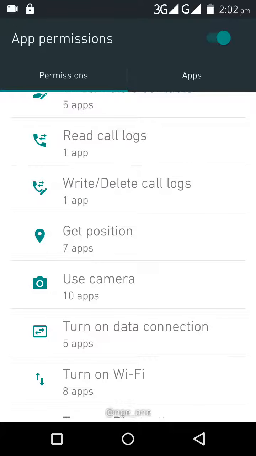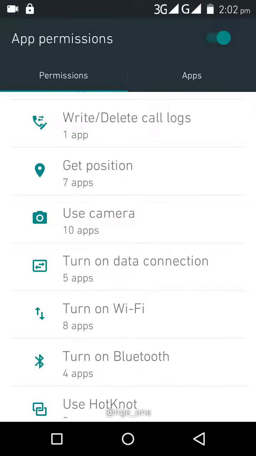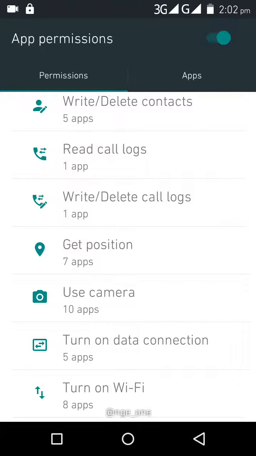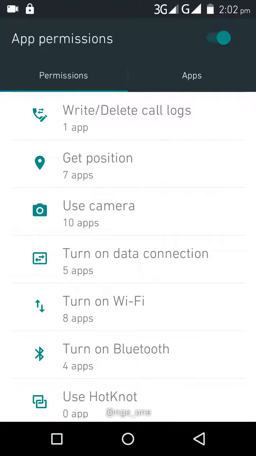Then if you continue scrolling down, you can see that 7 apps can get my location. Sometimes I'm worried. The only app that I would be comfortable knowing my location is if I'm trying to use Google Maps, or maybe I want to get to a particular location, so I expect the maps to be able to access my location. But it's surprising I have 7 here. Then if you go to use cameras, there are also 10 apps that do that.